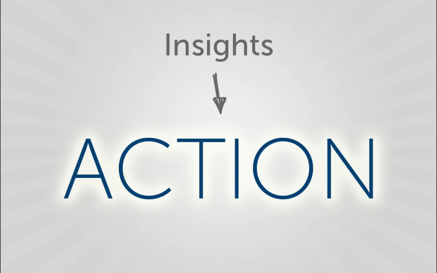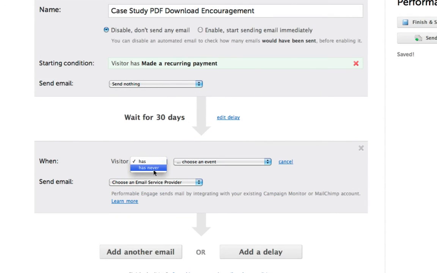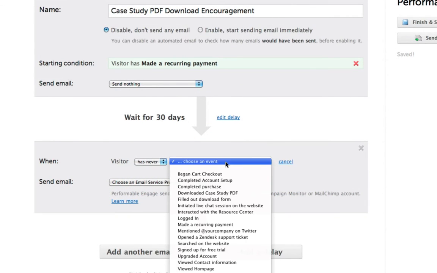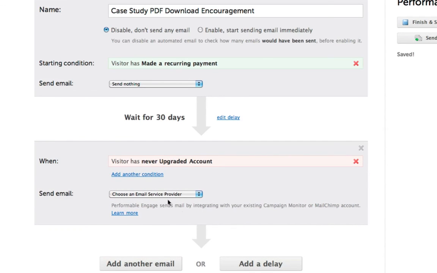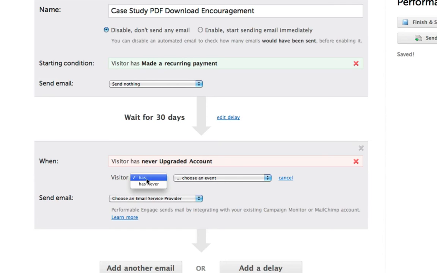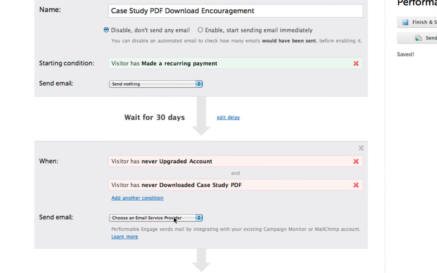How about we target paying customers who haven't seen this PDF? Okay, sure, that's easy. Let's say, after 60 days of being a paying customer, if someone hasn't upgraded the account to the second tier, and they also haven't downloaded the Advanced Uses Case Study PDF, it's time to send them a non-salesy email with the sole purpose of driving engagement with that content.